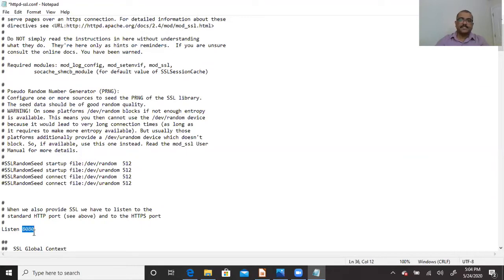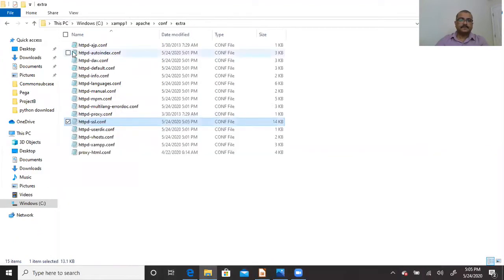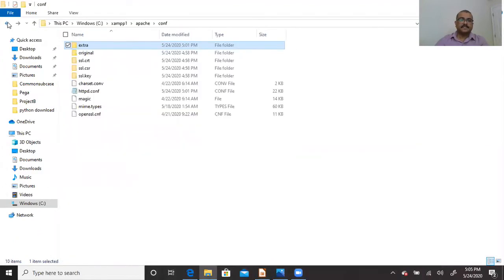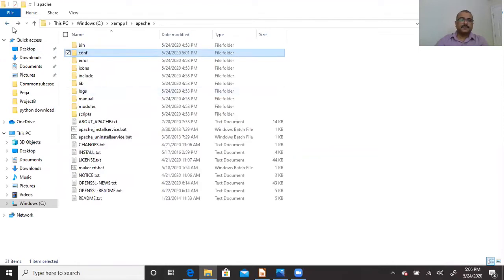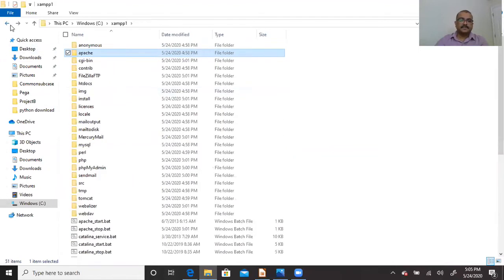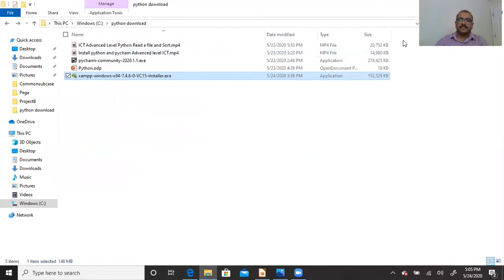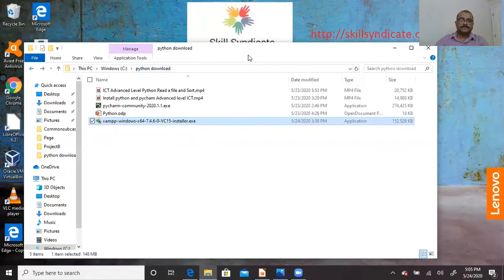Now you need to remember this 8080. This is the port you are going to use. After that, I save this file and close. Now this is the first configuration we need to do to start this Apache server. Once you have completed it, the configuration is done. Now you can start the console.